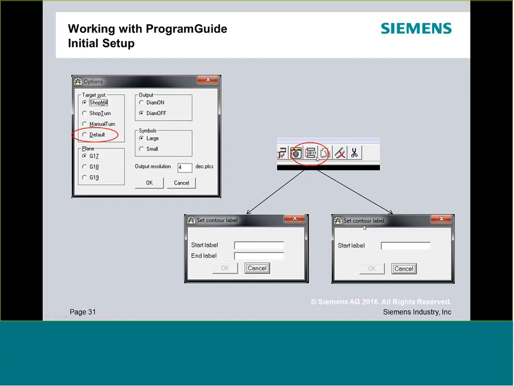The functionality may look slightly different. See, I have a start and end label as opposed to just a start label. That's going to be the difference of drilling or milling. So this is a slightly different mechanism than I might be used to, and certainly a little different than what we just saw with the ShopMill.